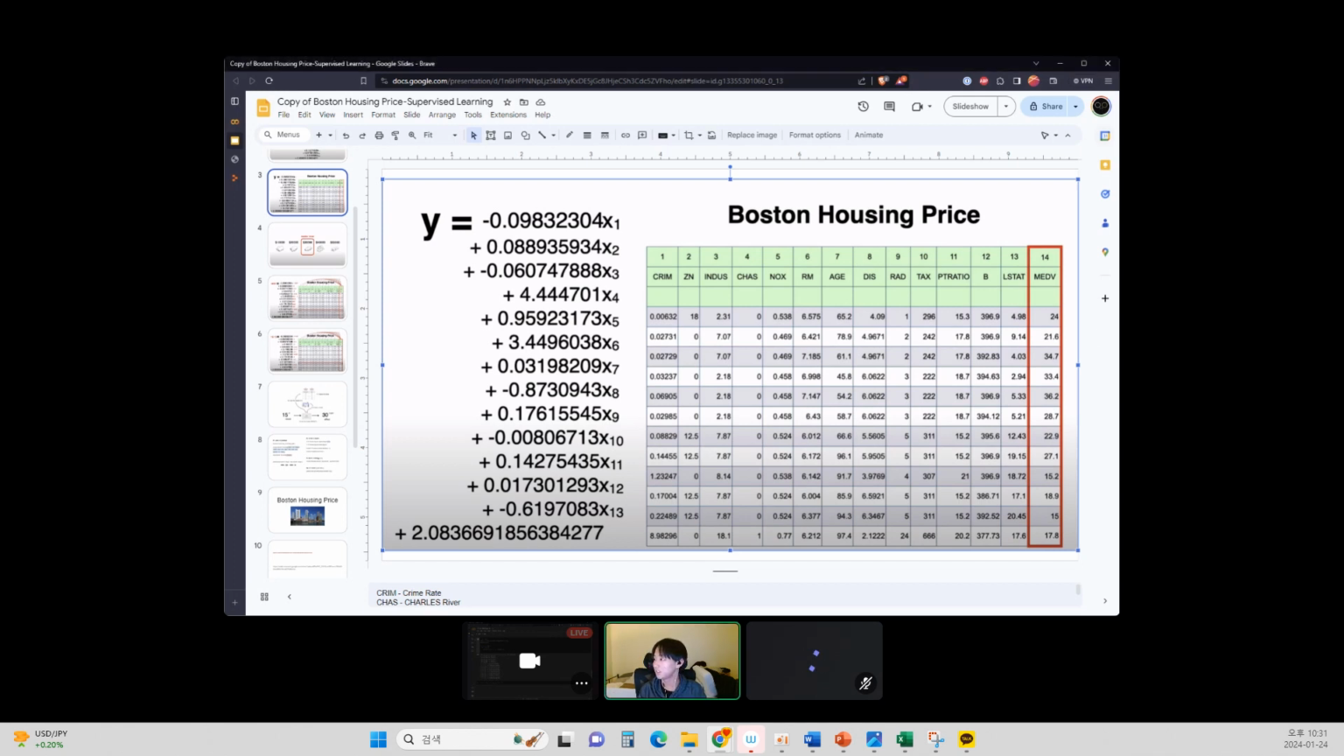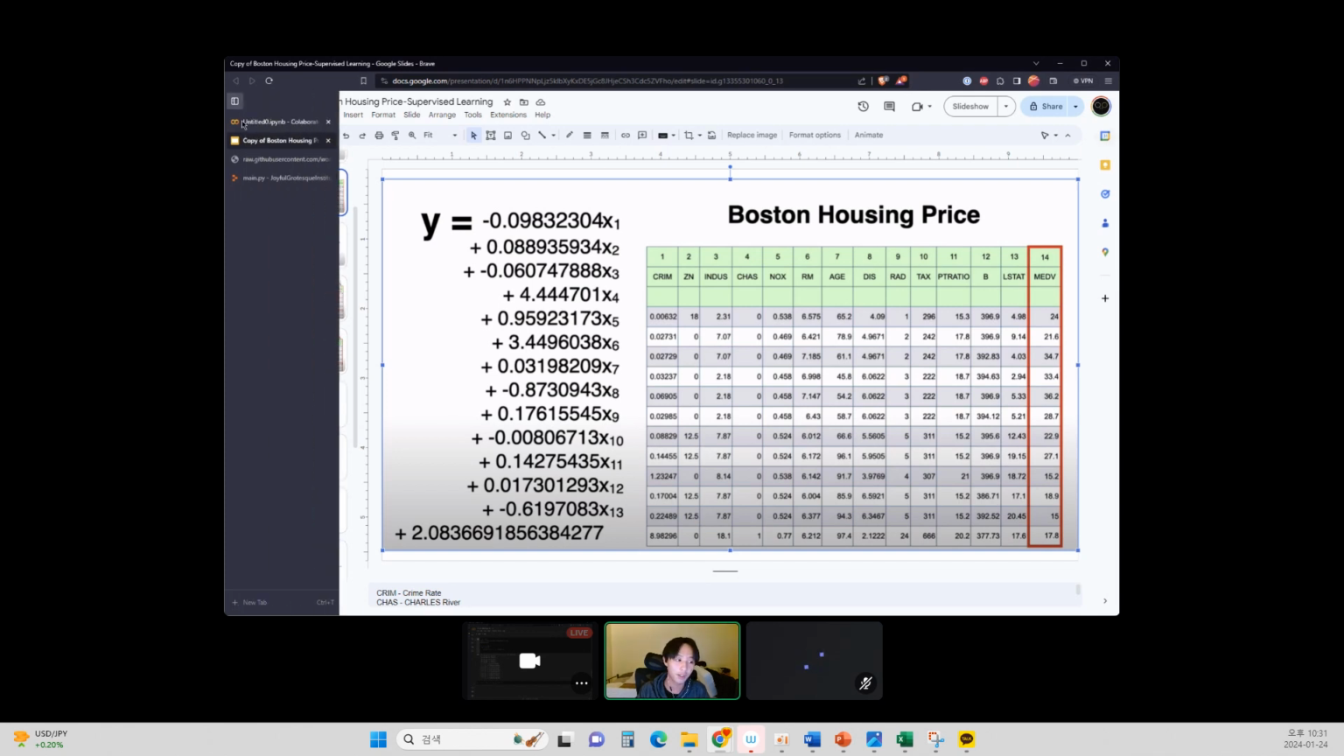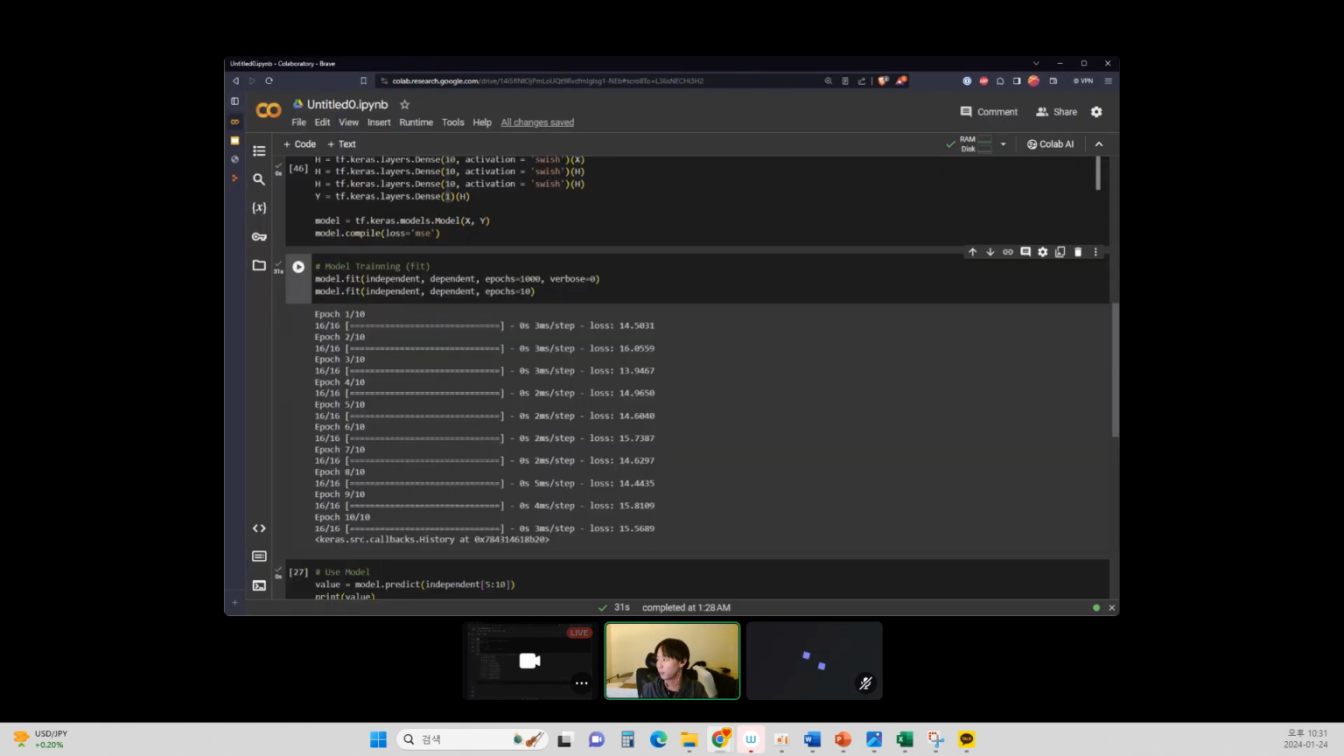Give me a second here. So that would be our Boston housing price example. Guys, give me a quick second here.